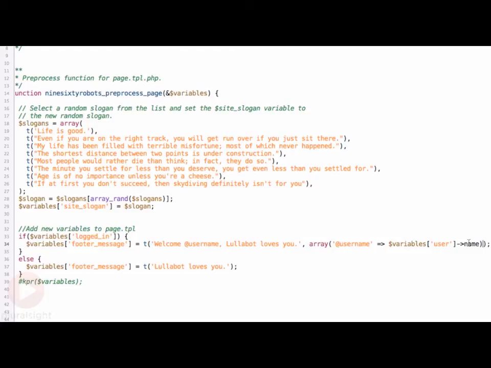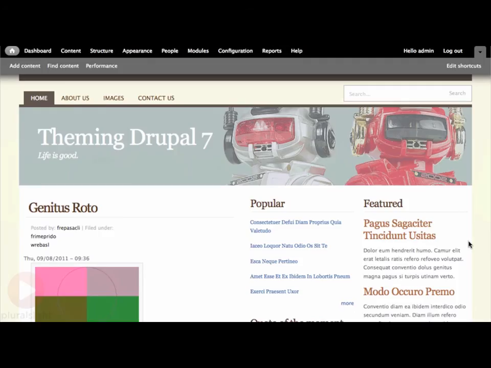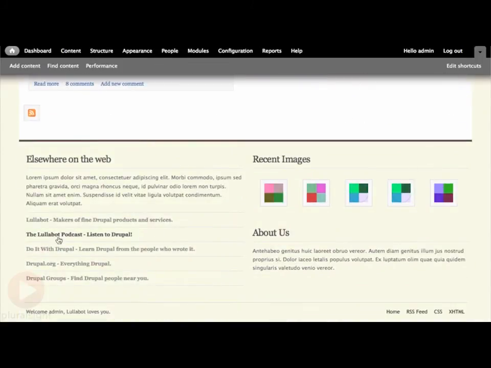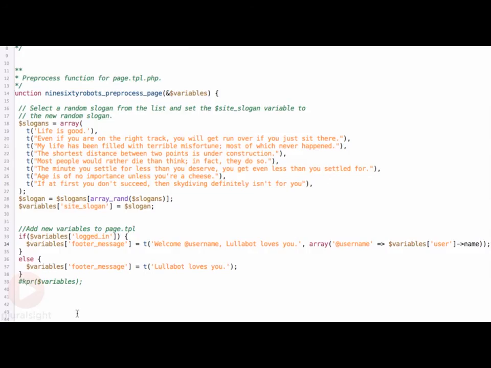So that way, when Joe is logged in, it'll say welcome Joe. When the administrator is logged in, it'll say welcome admin. So let's go ahead and test that. We'll go back to our site, and I'm going to hit refresh and scroll down, and you see now it says welcome admin. So our code totally worked.